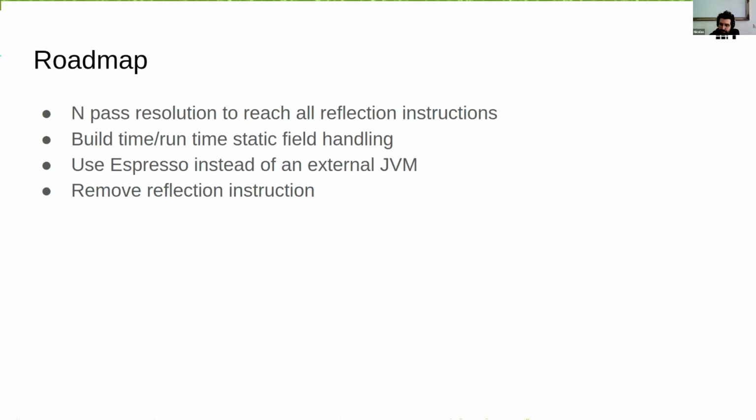And that technique, we think, can also be used to fix the build-time static variables in Graal, because we can easily detect from the slice whether a variable needs to be decided at runtime or at compile time.